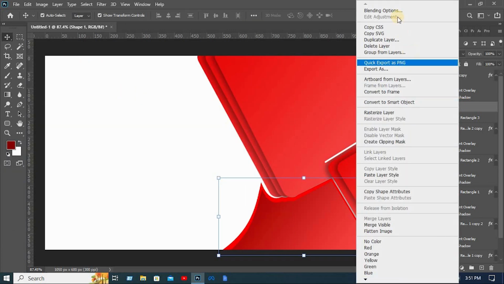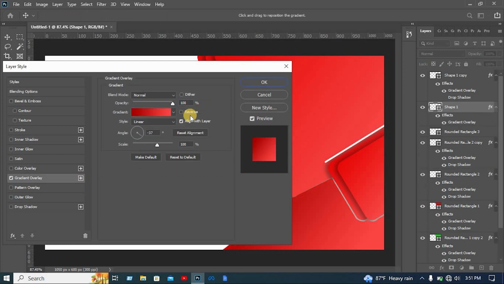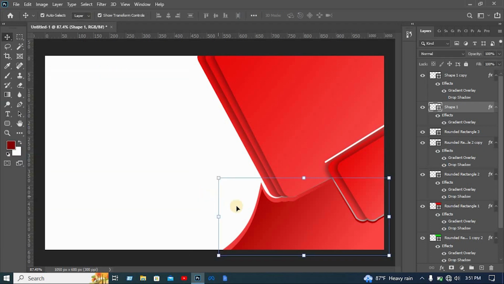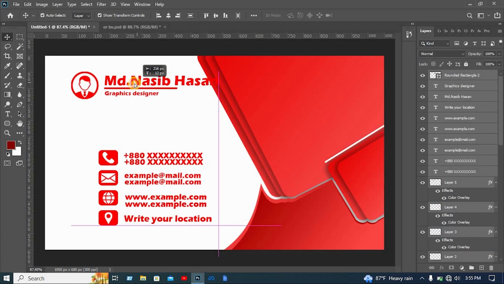Then select this, then right click on this layer, then click on the blending option. Then click on the gradient overlay. Then click on the reverse. Then click on the OK. After that, you have to include the icons and write a text in here. I am already writing the text, so I am pasting the text in here. After pasting the text, you have to set this text in here.